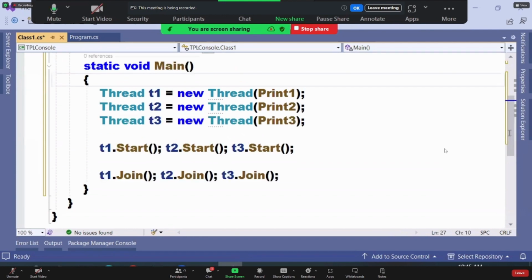Okay. So see, you created 3 threads, you started the 3, and you call join. Are you getting me or not? You just call join. So this is the process to work with threads. Are you getting me? Okay, now let's start this.